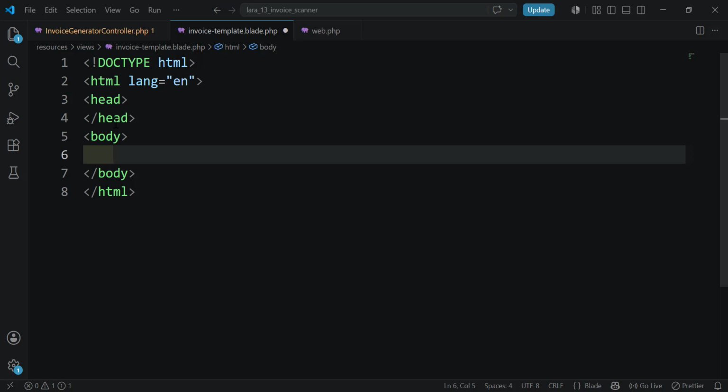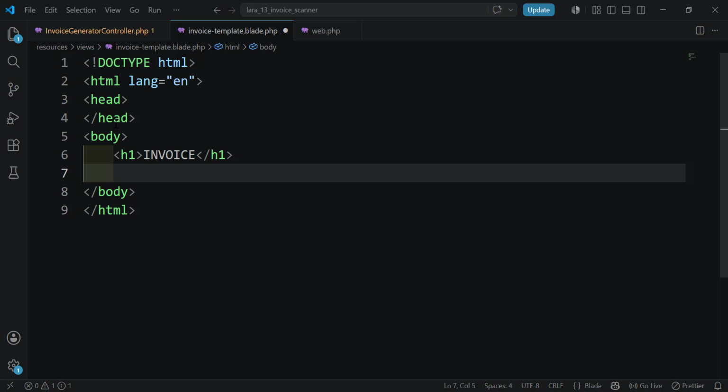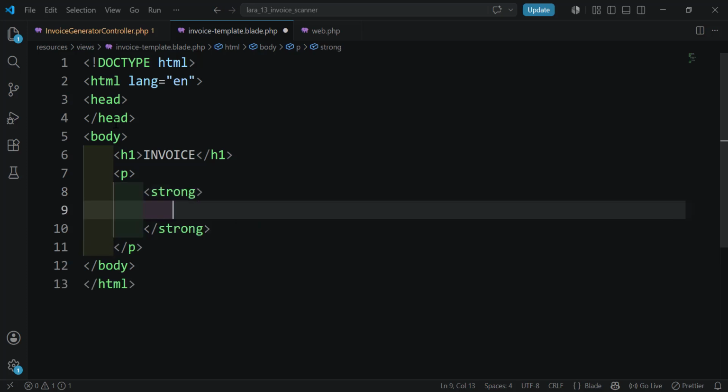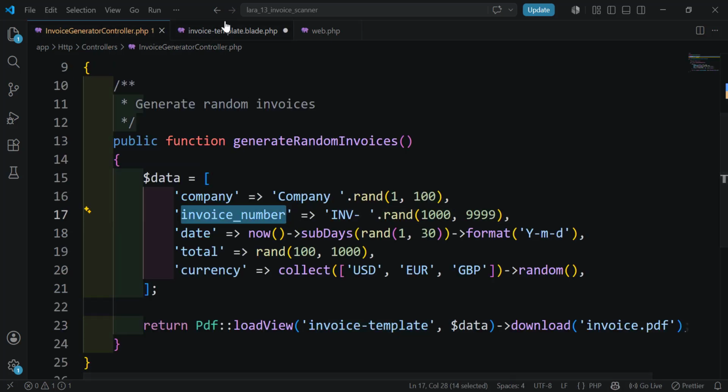And here inside the body, let's add h1, and inside h1, let's add here invoice. And here what we need another p tag. And inside the p tag, we add strong tag. And inside the strong tag, we have the invoice number. So the invoice number, we will get it from here, this invoice number.